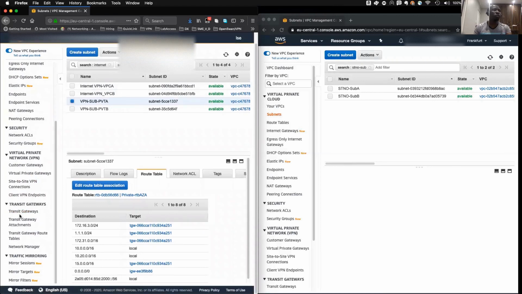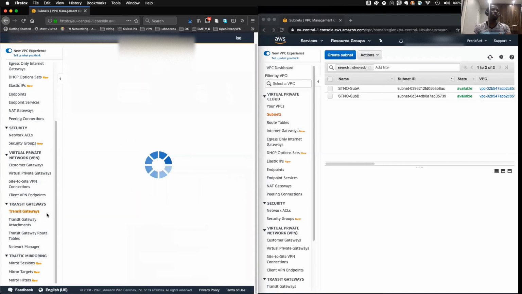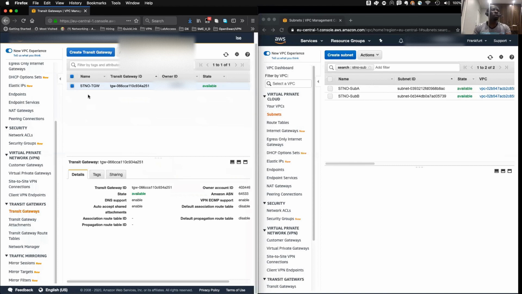So we can go to TGW, the Transit Gateway. You can see I already have a transit gateway that I named STNO. Actually, the STNO is a kind of new service that was just introduced. It's called Serverless Transit Network Orchestrator. And I'll probably be showing that later on in another video. But it doesn't matter. You can give this transit gateway any name. So if you look at it here, I have a transit gateway with the ID that ends with 251.